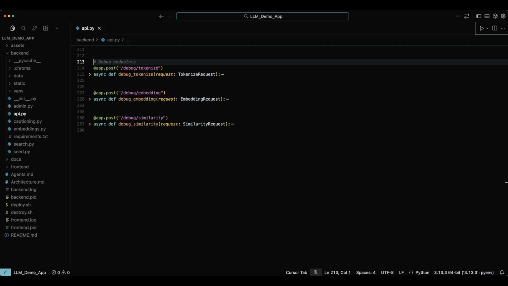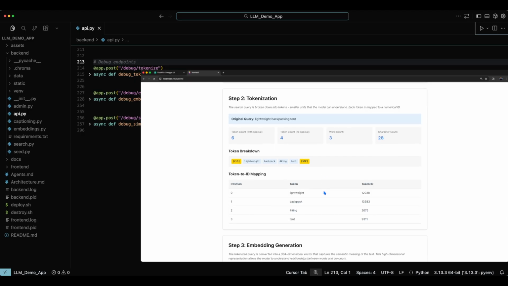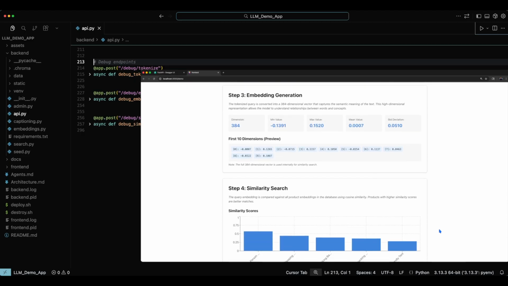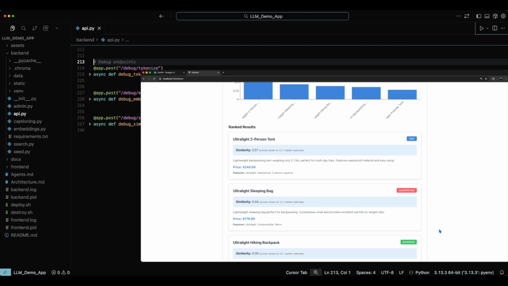Now, to wrap up our review of the generated code, I want to jump back in the API Py file in the backend folder and look at the debug endpoints. Again, these endpoints are used by the LLM Pipeline demo view in the UI to get the data for displaying the tokens, the embeddings, and the similarity scores.